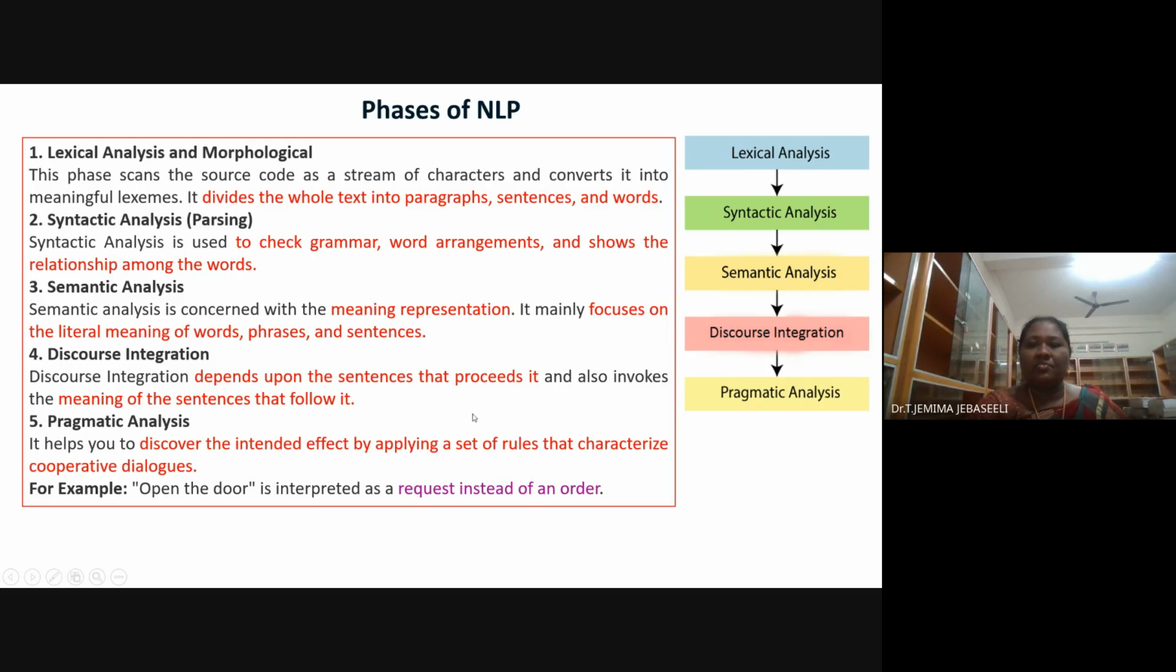Okay, further questions may be asked. Further, what type of sentence is supposed to be generated for a particular user request. So that is discourse integration, connectivity. And to proceed further, pragmatic analysis. So the intention of the user: you should know whether it's a request or an order, in such kinds of dialogues, through which the application interacts. So these are the different phases: lexical analysis, second is syntactic, semantic, discourse integration, and the fifth one is pragmatic analysis. So an NLP application will go through these phases.